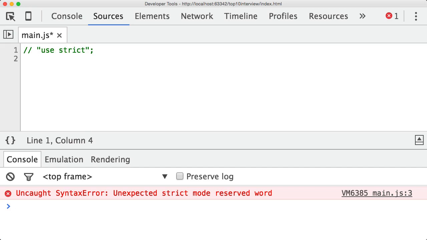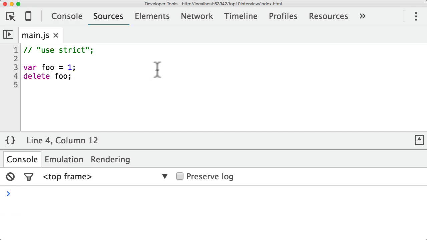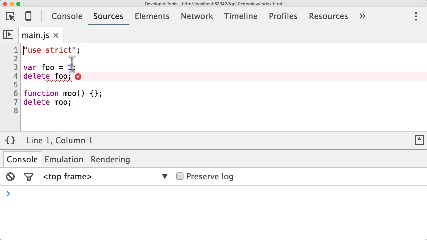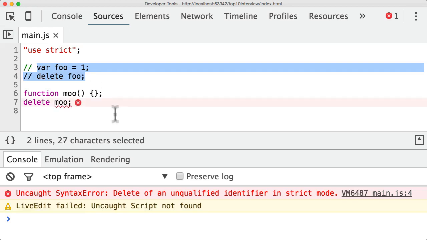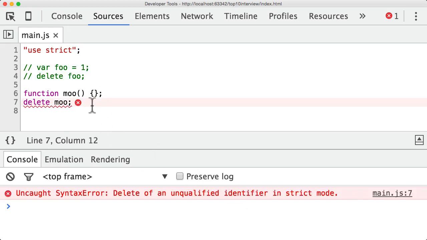Another feature of useStrict is you cannot delete functions, variables, or function arguments in useStrict mode. So let me show you. So normally if you just typed var foo is equal to 1, and then I tried to delete foo, refresh, JavaScript doesn't complain about that. Similarly, if I created a function called moo and I tried to delete that function, so in non-strict mode you can also delete a function. But when we go into useStrict mode, you can see there it doesn't let us delete variables, and again it doesn't let us delete functions.